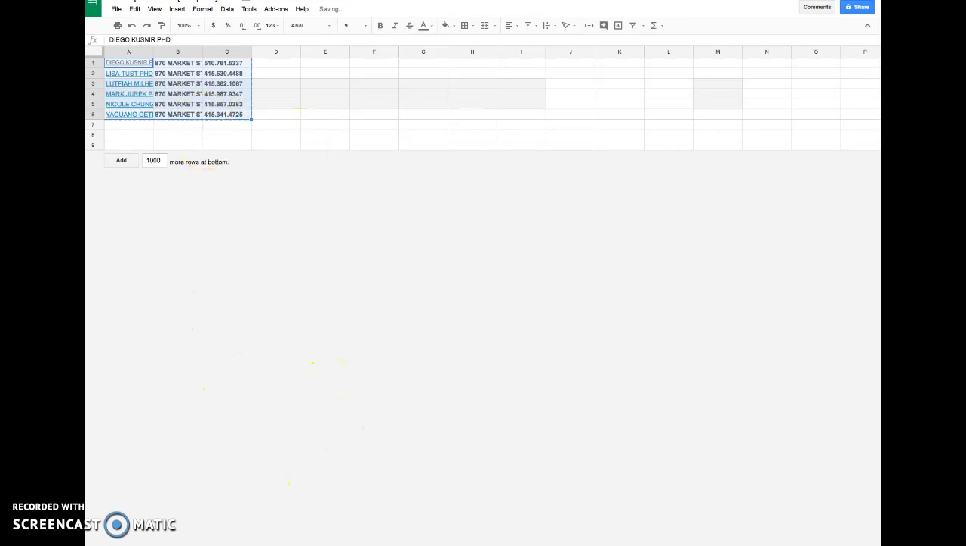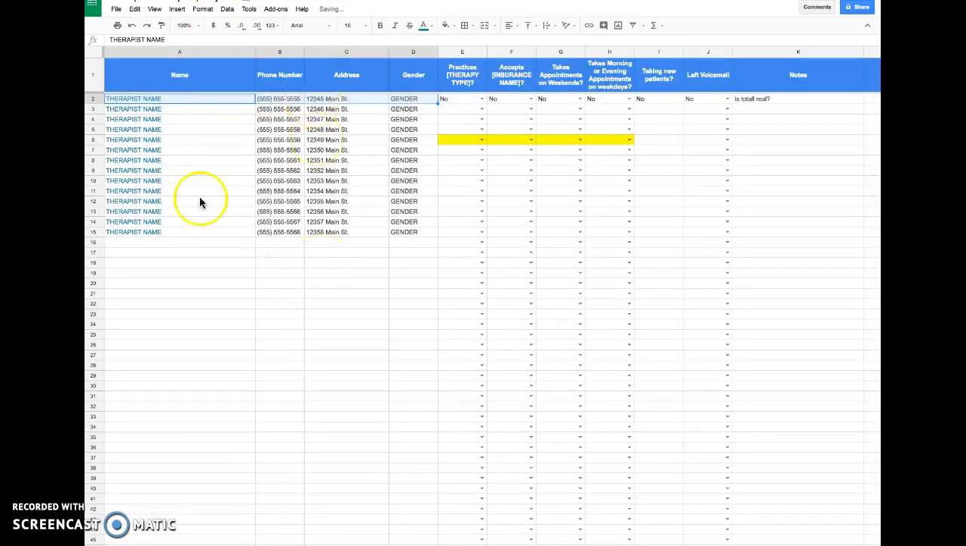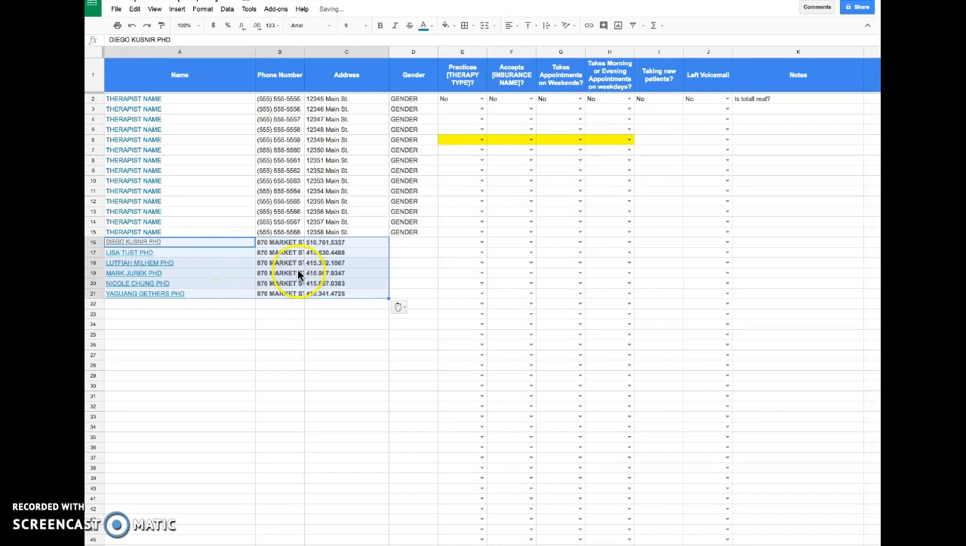Now I'm just going to copy this over here into my therapist list. Now I gave you this blank one. Oh, you can do the same thing in Split if you care about gender. I'm not going to use it right now. You can paste this in here, and now you see you have your names of your therapist, the address, and their phone number, and now we have practices therapy type.